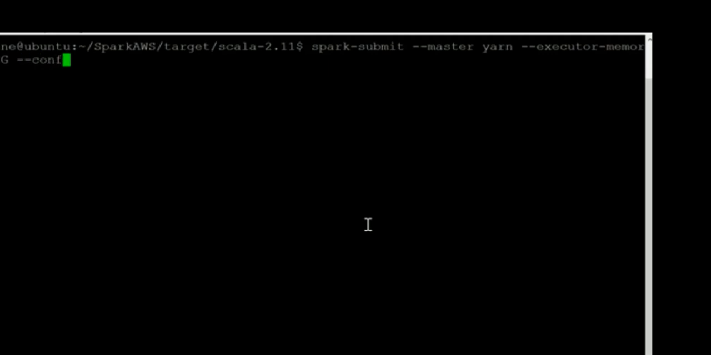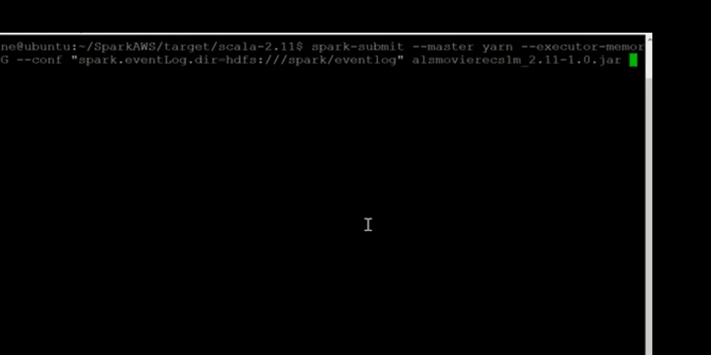For example, --conf spark.eventLog.dir equals hdfs:///spark/event-log. The syntax there is --conf quote name equals value. And then I'd finally obviously give the name of the jar file itself and kick it off. That's the second way to do it. Now again, any configuration setting that's in the script itself will take precedence over what you put on the command line, but what's on the command line takes precedence over the configuration settings on the cluster.